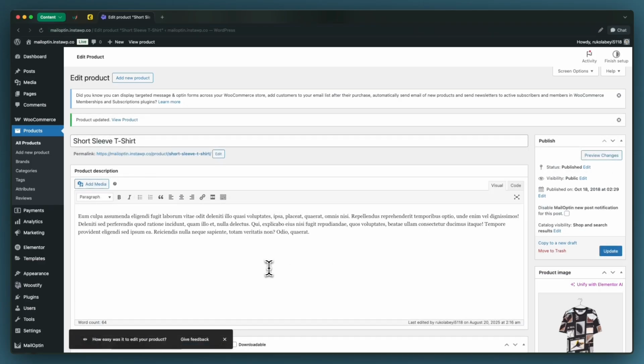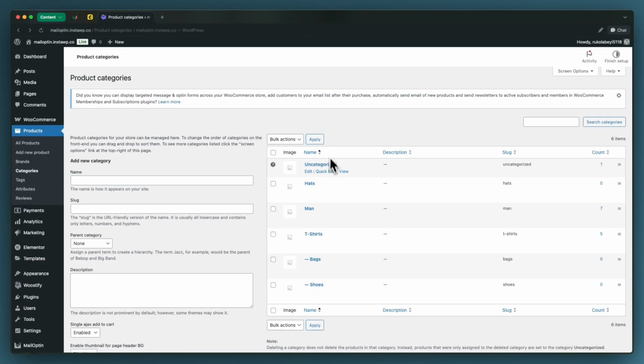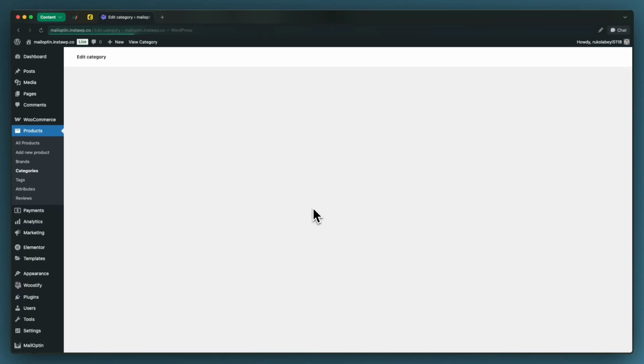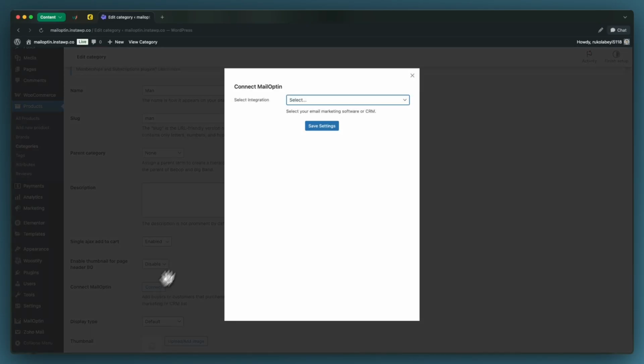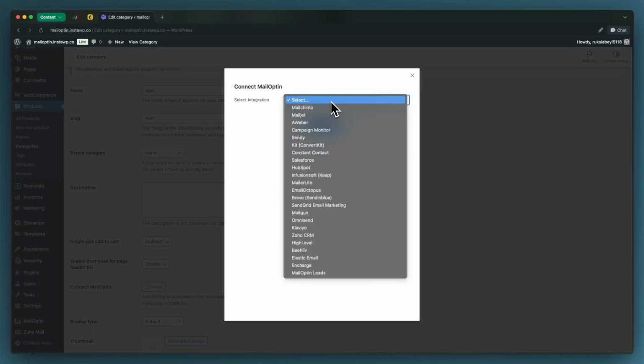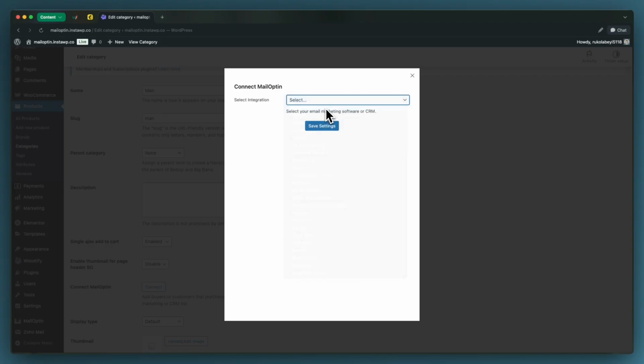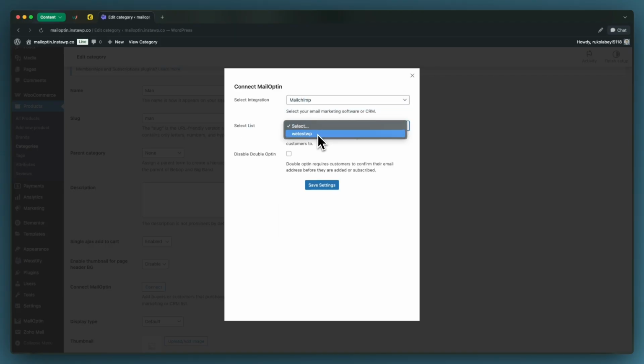So we can do the same thing for categories. Once we're in our categories page, we can select one of them. For example, I'll select men. And once that opens up, we can scroll down and connect mail opt-in. Now the integration here is going to be MailChimp. So we'll select that. And before we save our settings, we'll need to select an email list. So we're using the same one.